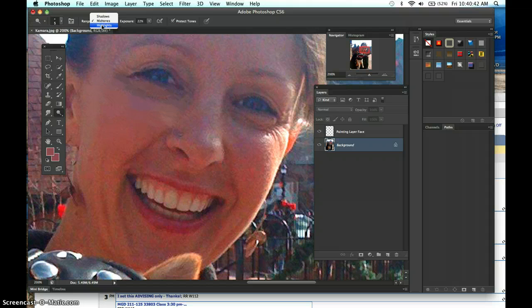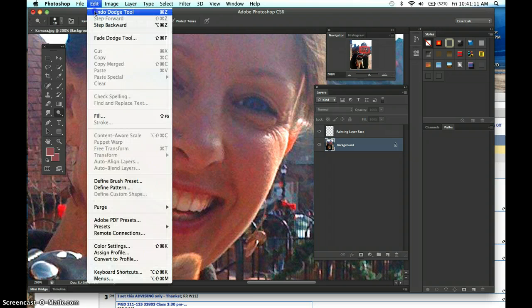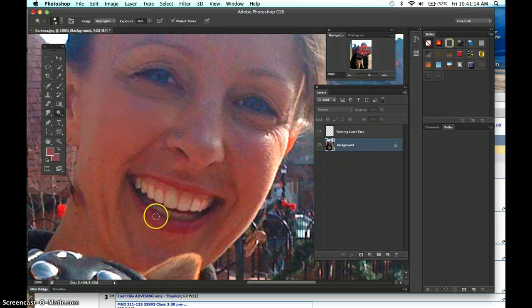This time I think I'll choose highlights and come in, enlarge the brush, make sure the exposure's turned down, and just pop in on her teeth. I don't want to go crazy. I don't want her teeth to look overly lightened, and I just want them to be a little lighter, a little more natural. And I don't like that, so I'll undo that second portion and leave those teeth alone. They're sort of in the shade. A little of that can be nice.